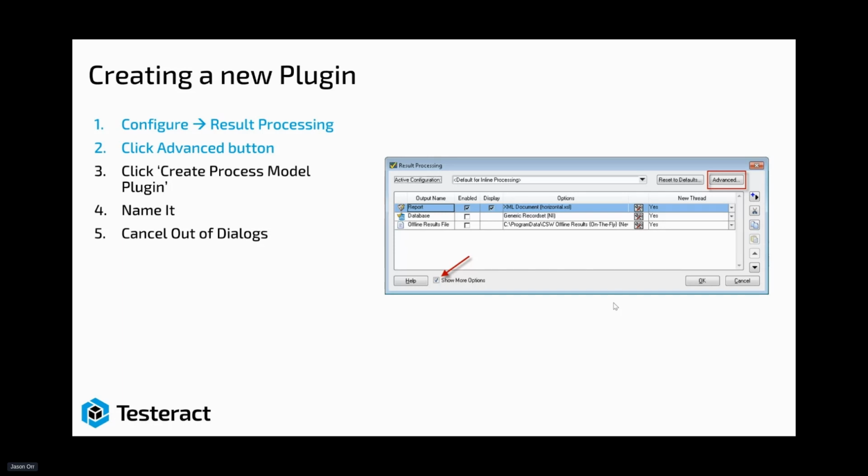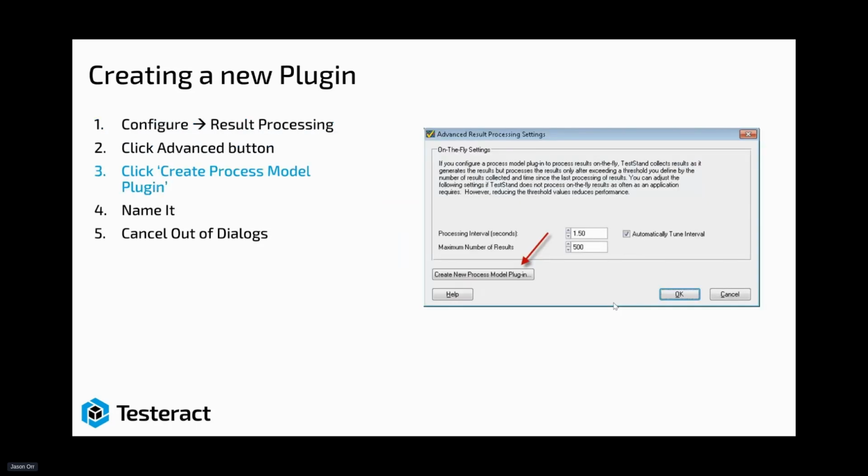So the first thing you do is you click on Configure in the TestStand sequence editor, and then click on Result Processing. At the bottom left of the Result Processing window that shows up, there's a checkbox that says Show More Options. If you click on that, then you'll be able to see some more of these options you see on the right-hand side of that window, including the Advanced button. When you click on the Advanced button, it opens the Advanced Options dialog, and that is where you'll be able to actually click on the Create Process Model plugin button that's available to you.